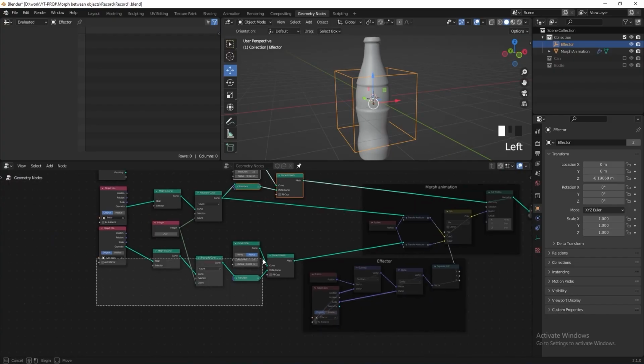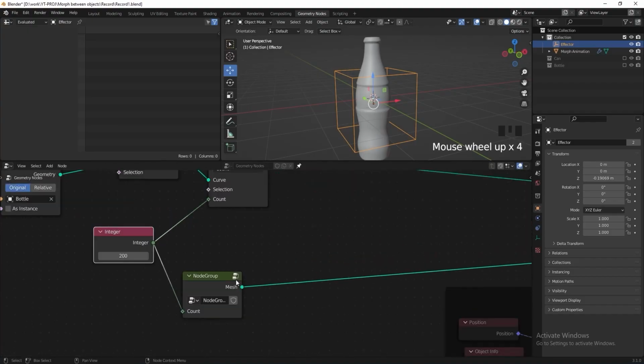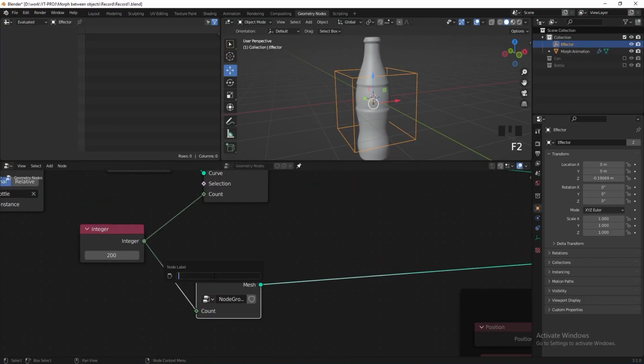Then select all these nodes. Press Ctrl G to group them. Press Tab to go back to the parent node tree. Then press F2 and name it Can Body.